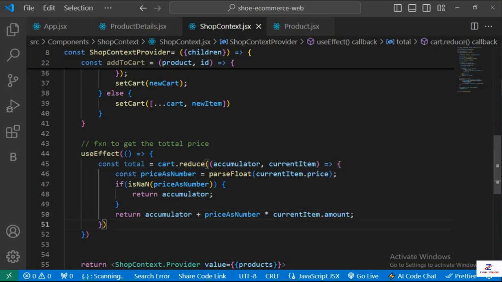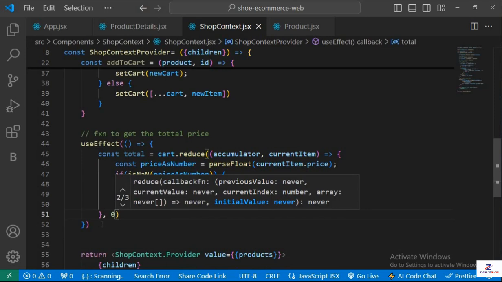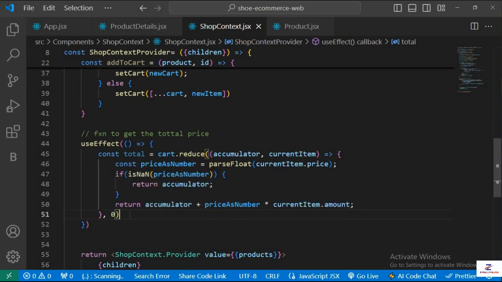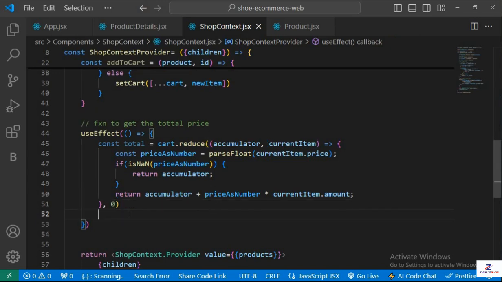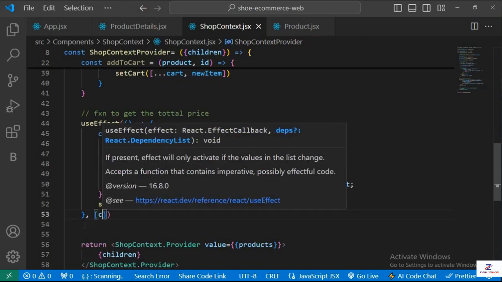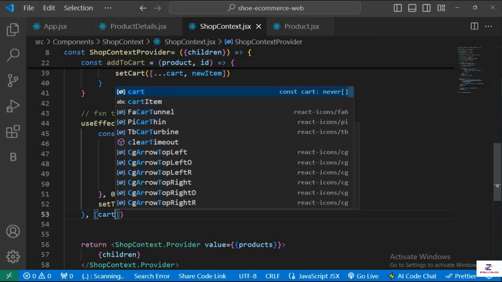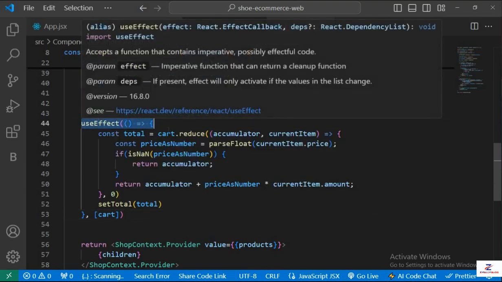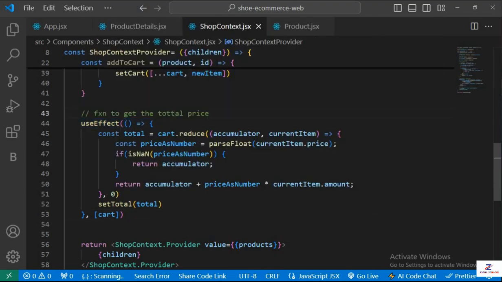And here we're going to set the quantity, which is the amount, to 0. And then we're going to update our total by using the set total. So here we're going to have set total. And then here we're going to pass cart as a dependency array. So every time our cart changes, the useEffect is going to run again. That means the total price will automatically recalculate every time the cart changes. We're going to keep running a new total price if an item is added, removed, increased, or decreased.